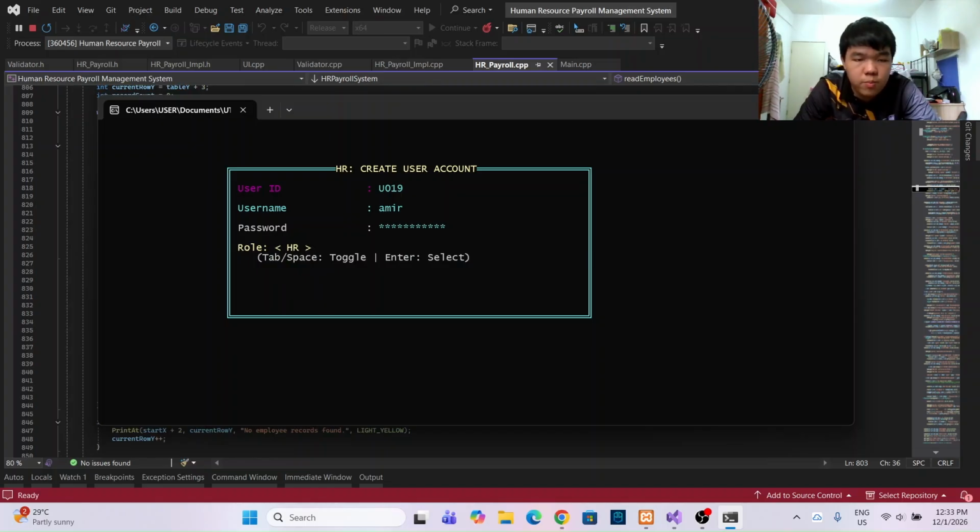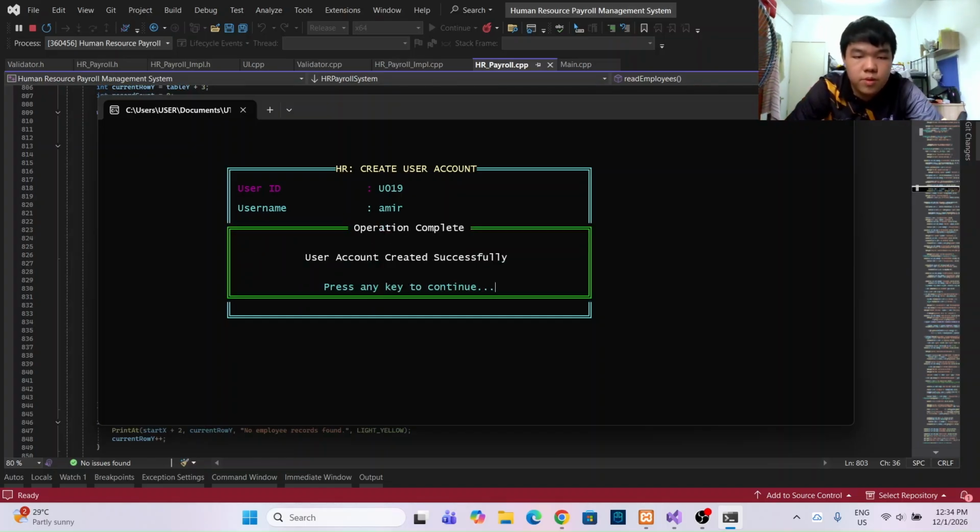For the role, I implemented a function that uses the tab or space key to toggle, which means I can choose one of HR, manager, or employee. In this case, I try employee and then press enter to select. It pops up that the role will be employee and asks for the employee ID, because I need to link the user account with an employee. So I can choose any one employee to select. Maybe I choose 10. Then it displays that the user account was created successfully.